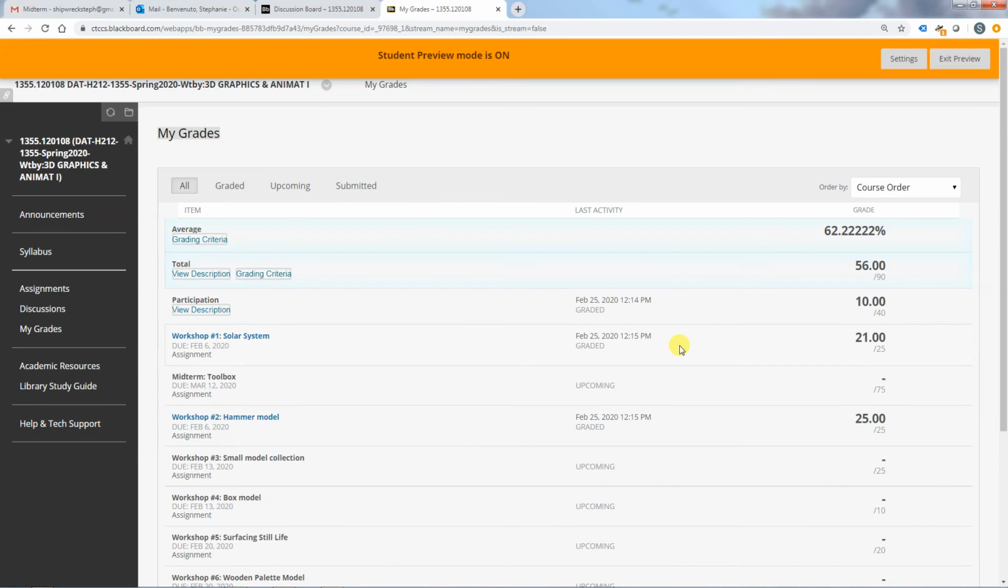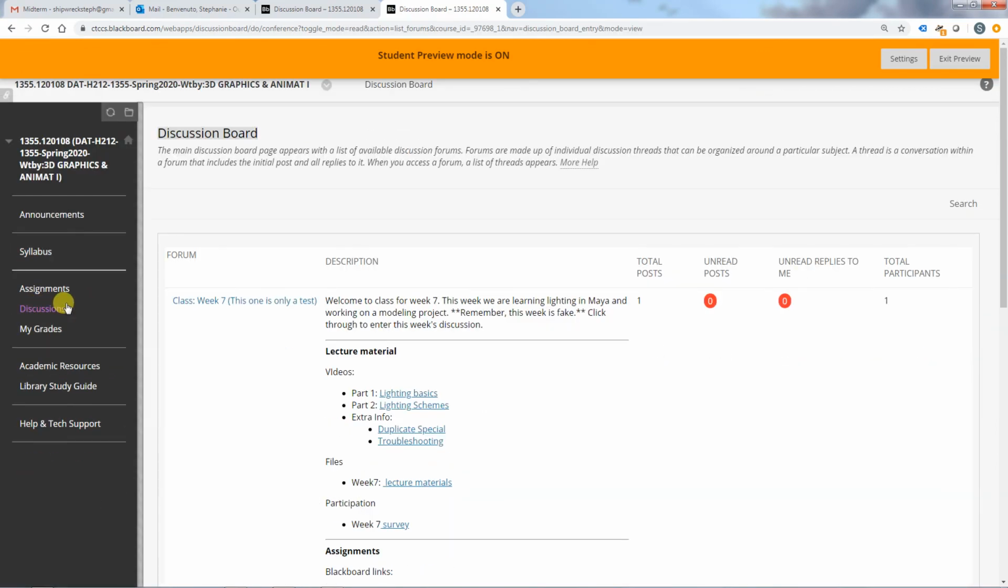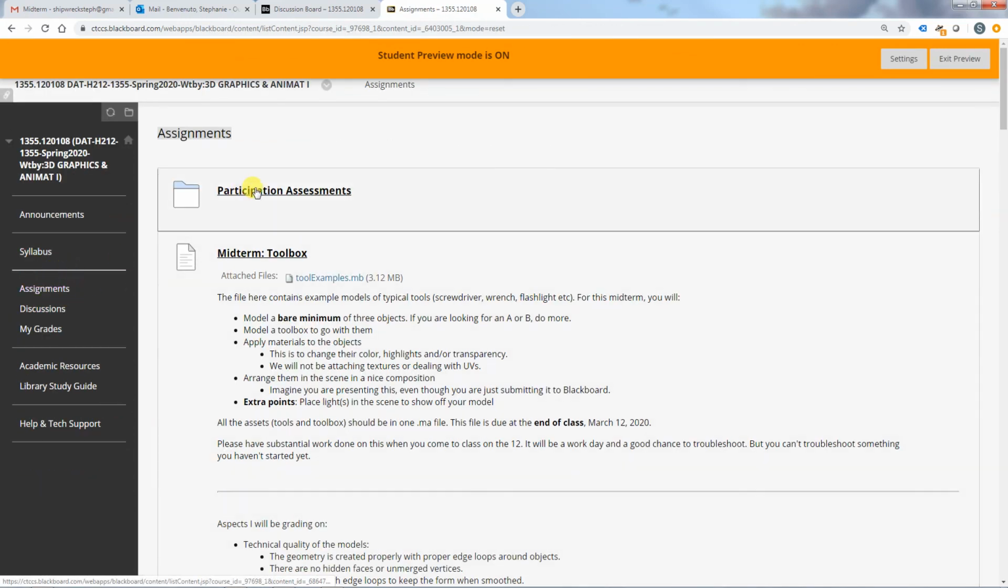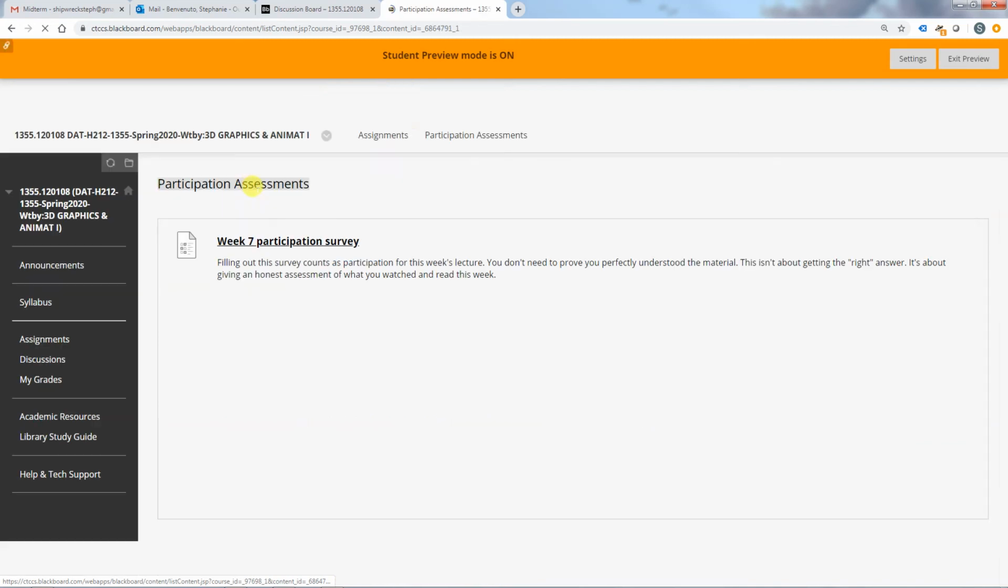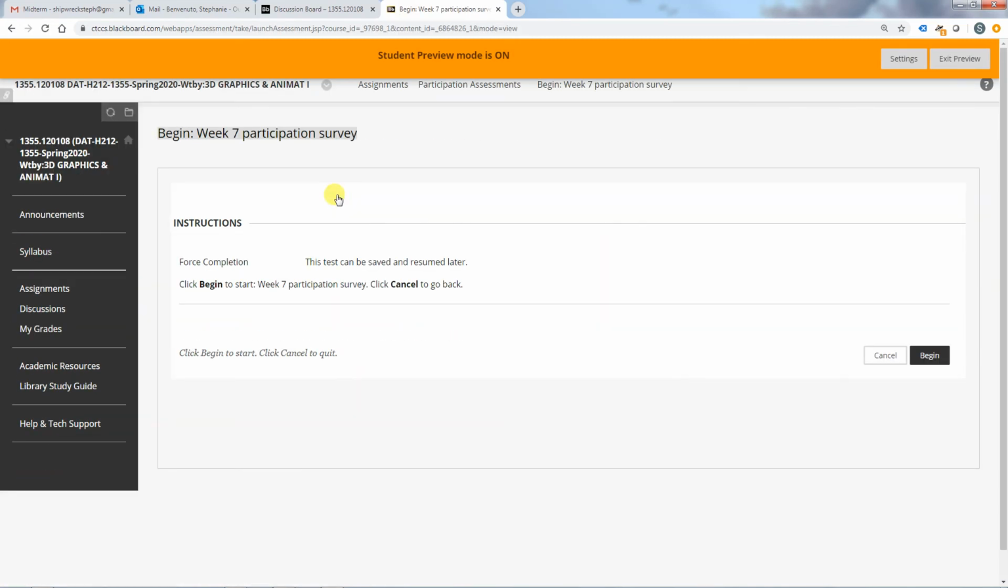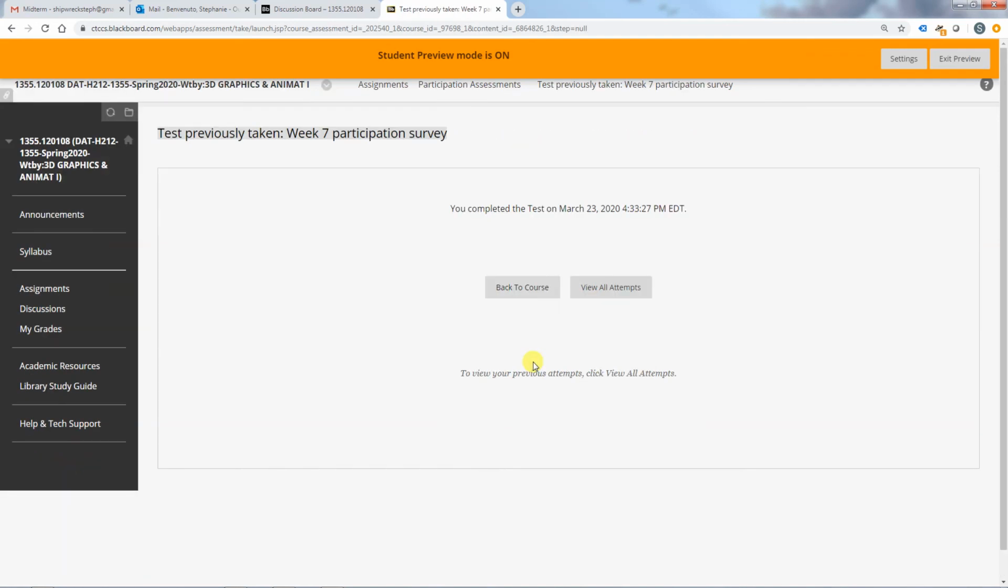Okay, so this is how we're going to be doing our participation grades from now on. It is available, all of the things. If you go under assignments, there's participation assessments. All of them are going to be in here. But the due date on them is going to be, oh, I'm going to make it so you can do two attempts.